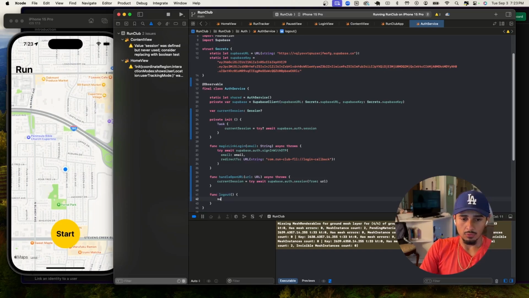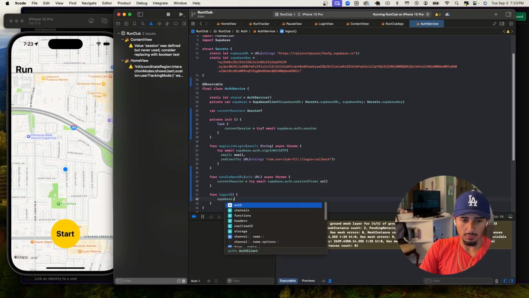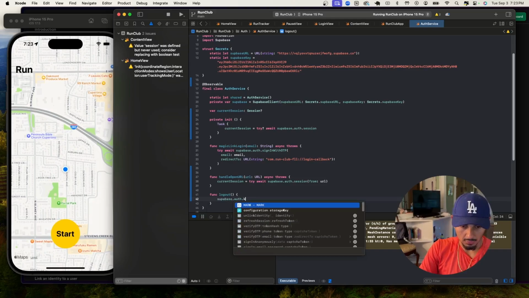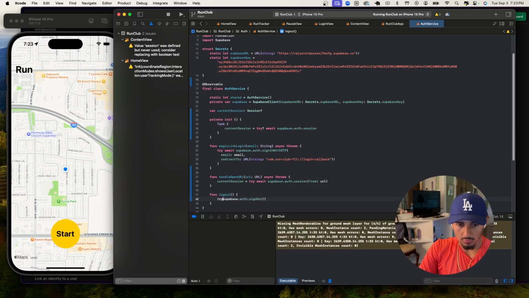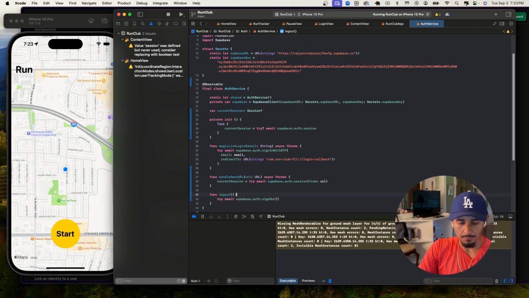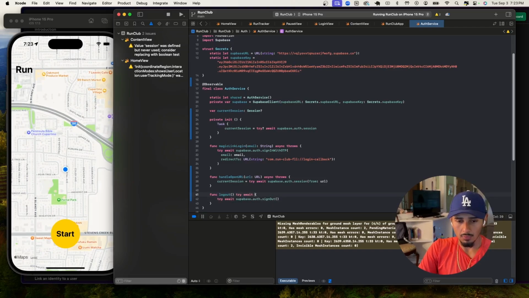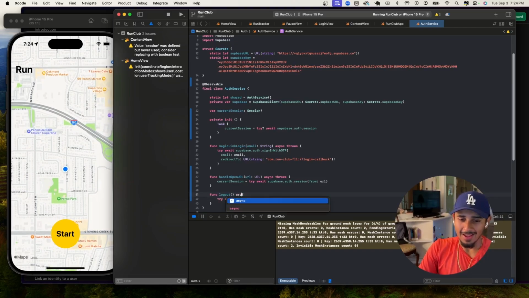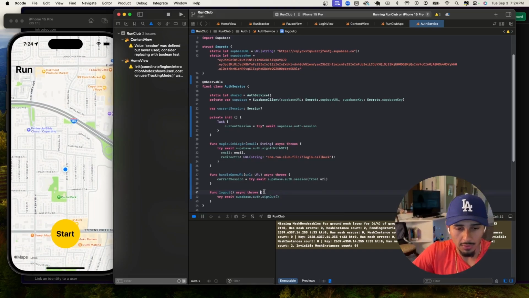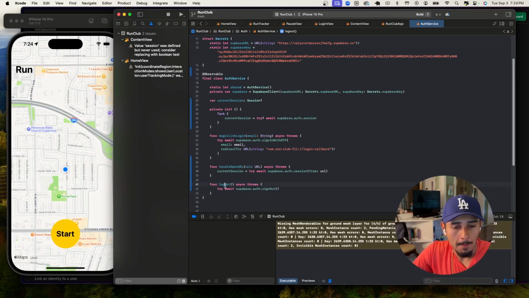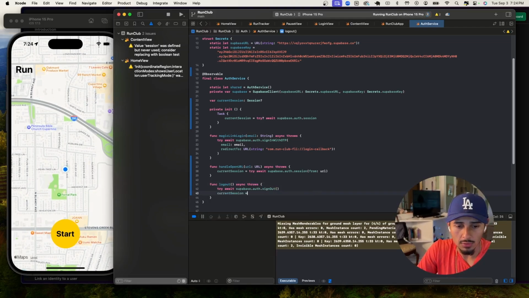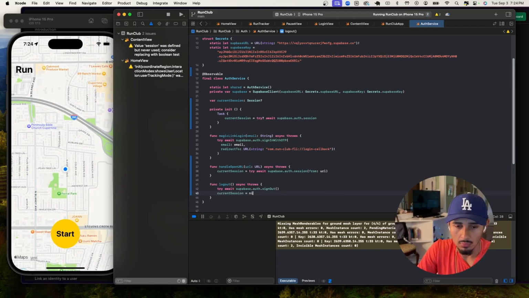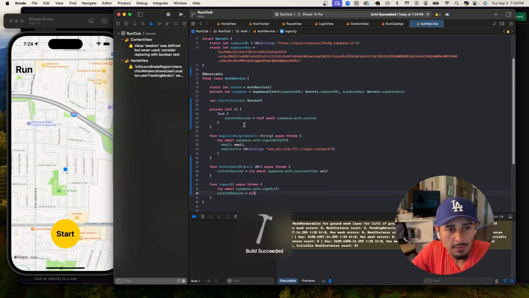And then for Supabase, let's see if we can do it without referencing documentation. Sign out is async throws, so we just need to try await. You need to mark the function async throws if you want to try await within the function. And then if it's successful, we need to set our current session equal to nil. That's it for our Supabase auth.